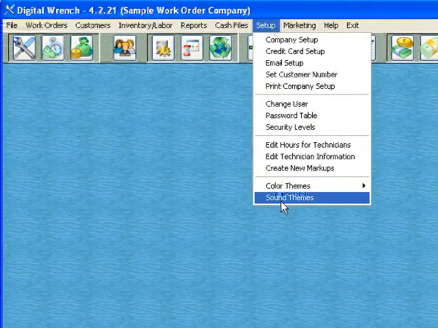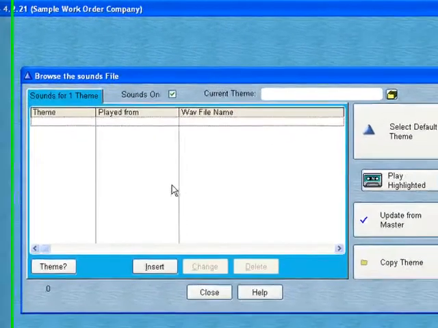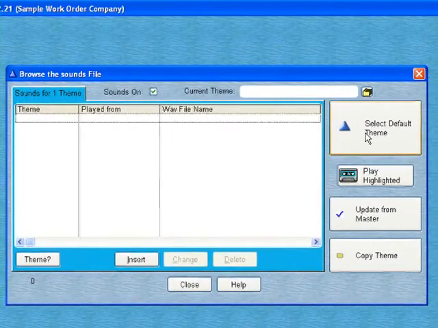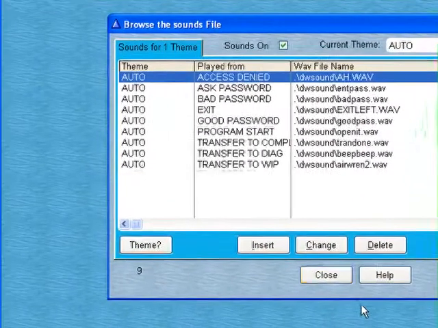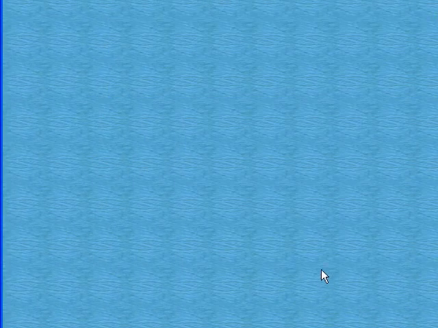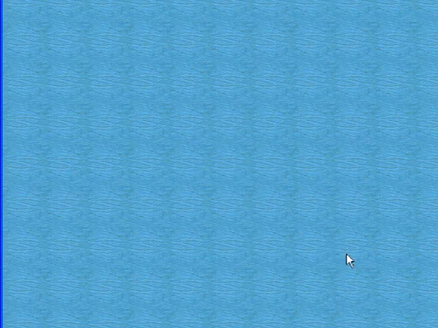Okay, also there's a sound theme option. So if you want to turn sound themes on, you can select a sound theme, and it will make sounds for you. If you don't like that, you can turn them off. So that's a quick overview of the software. I'll go into more detail on each section in other videos.